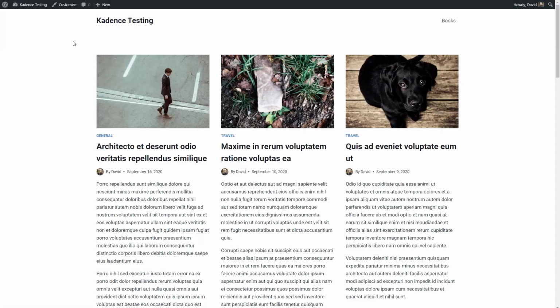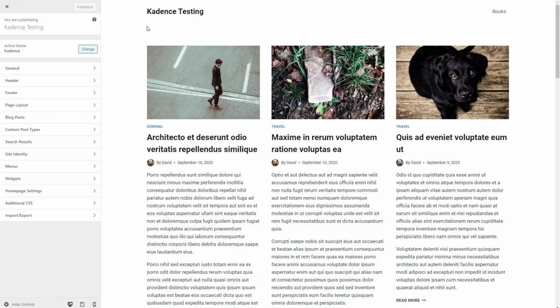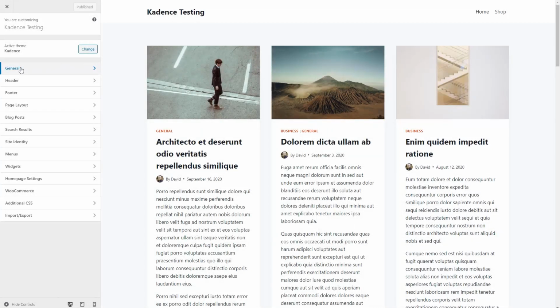So I have here a test install with the Kadence theme, and let's take a look at the customizer. Now, I used to think that OceanWP was the free theme with the most customizer options, but Kadence, I think, has more. And while the options in OceanWP, I always found them a little confusing, they are better organized in Kadence. Let's take a quick look at the sections. There's General, Header, Footer, Page Layout, Blog Post, Search Results, Site Identity, Menus, Widgets, Homepage Settings, WooCommerce, because I have WooCommerce installed, Additional CSS, and Import Export.